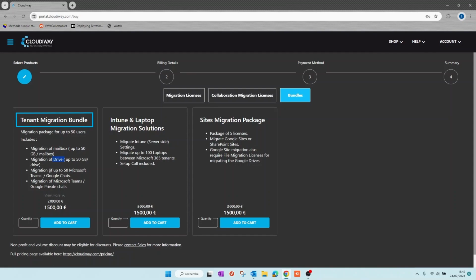You can purchase a tenant migration bundle. The default package is for up to 50 users. If you have more users, you can purchase additional licenses. The bundle allows you to migrate the mailboxes, drives and teams, Microsoft Teams or Google Chat.